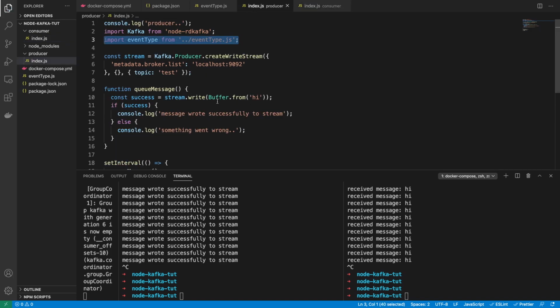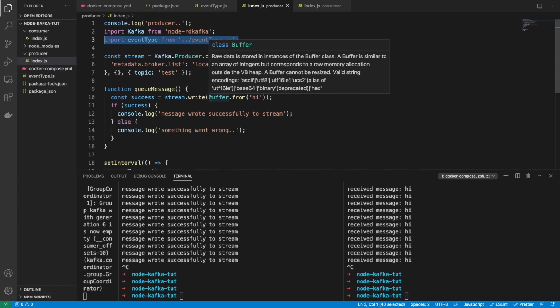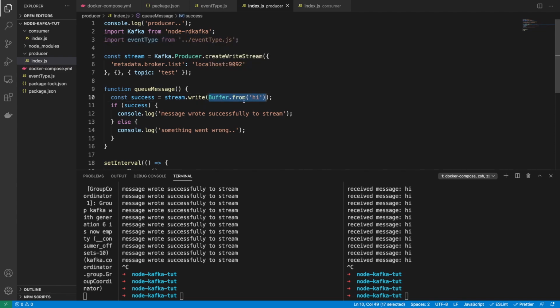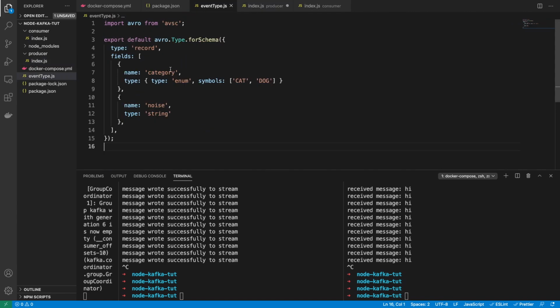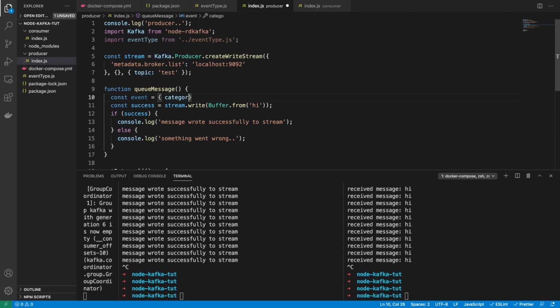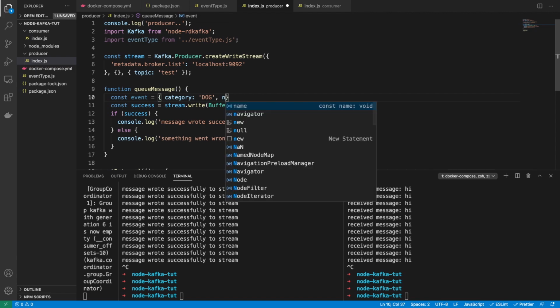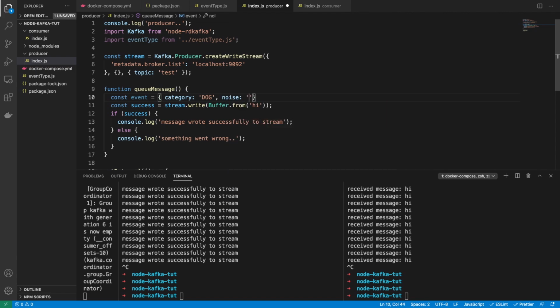So now in our producer here, before we were writing to the stream like this. So we're going to have to change this a little bit. We're going to create our event here, and it's going to have a category. Did I call it category? Yeah. So our category, let's just say that the first one is a dog. And the second thing is noise that we need to define. And let's just say bark.